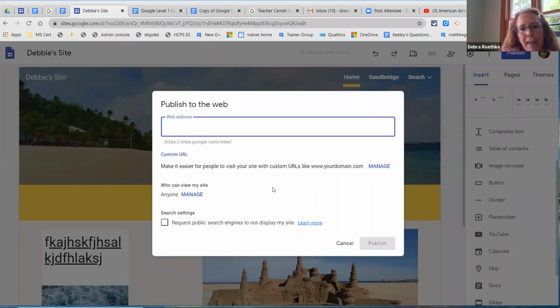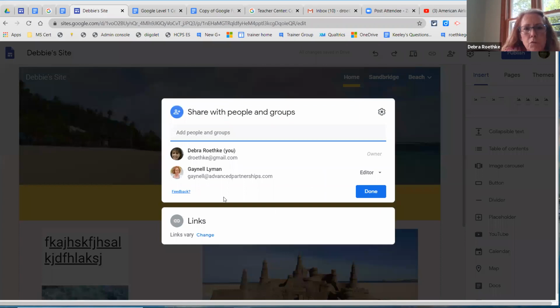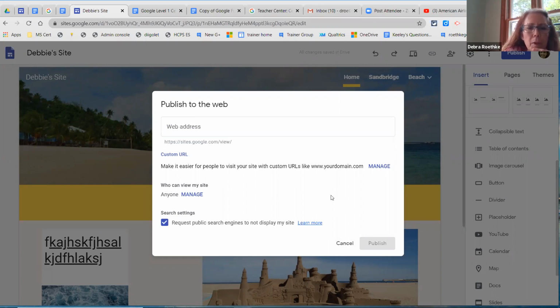The only thing that I have is that I can request that public search engines do not display my information. And I can change, if you can view my site, you can manage it, which just means that you can use it basically. So that's how you publish it. And once you publish it, I can add a custom URL if I want to.